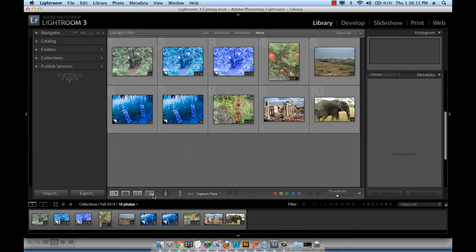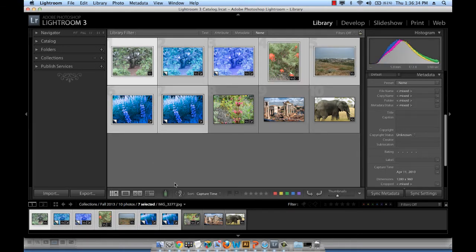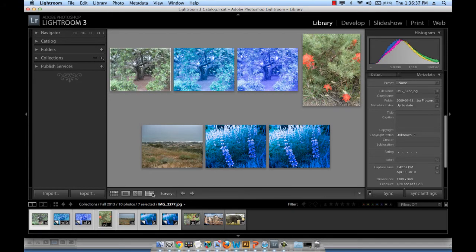The survey view is basically if we have many pictures taken of a single topic. So let's say we go outside one day and we take, I don't know, 15 pictures of the same waterfall or of the same garden or whatever it is. So we select all these pictures, so let's say 7 pictures, and then we click on survey view and we can see them next to one another.